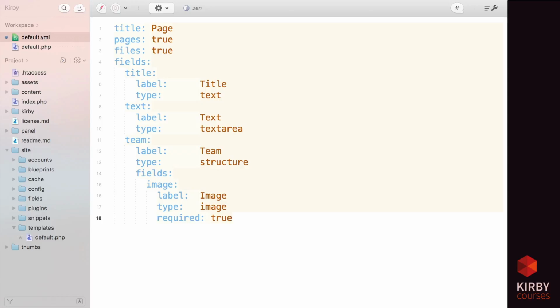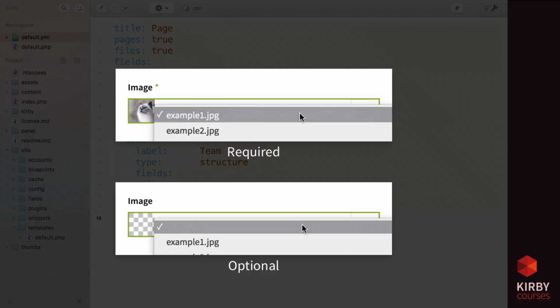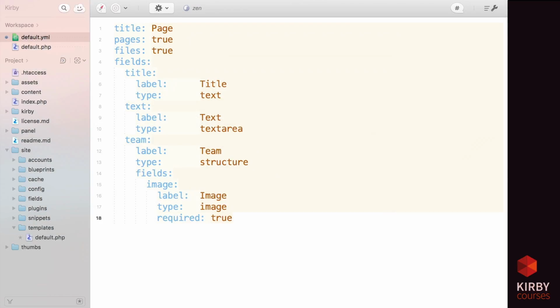A required image field looks like this. You will only be able to close the module with a selected option. It doesn't even have an empty option. Next up, we need a field for the name. Let's set the label to name and the type to text. Now this one should be required too. And now another field for the position. This will be a simple text field too. We won't need to require this one.